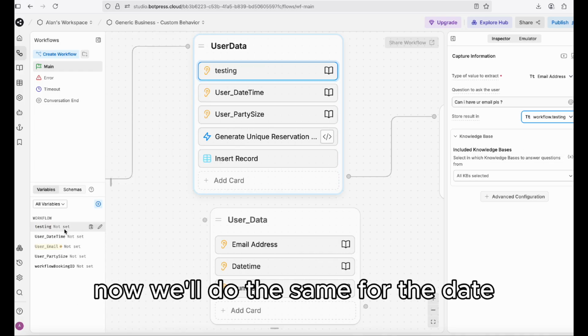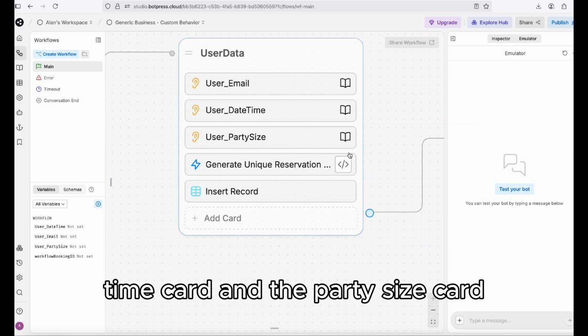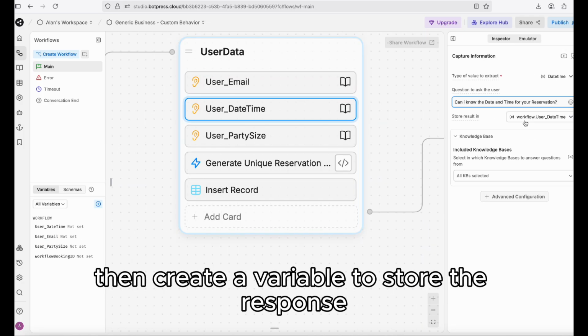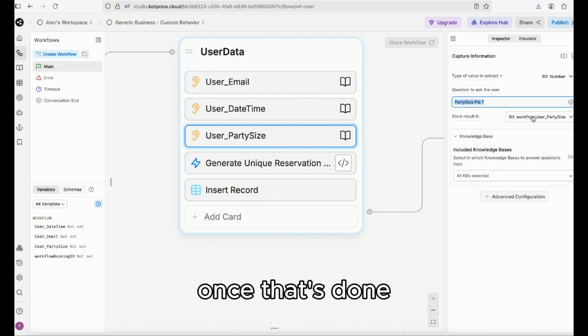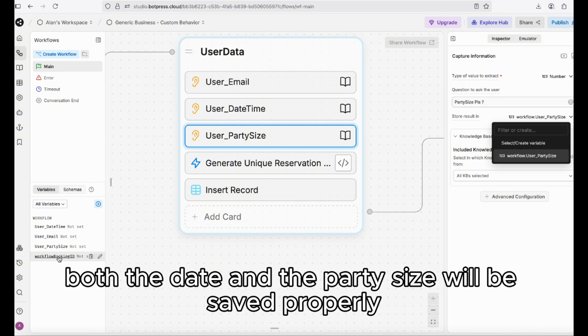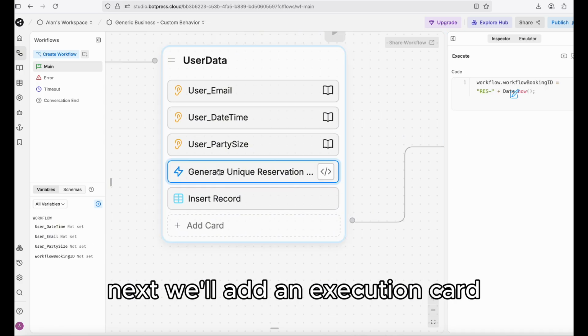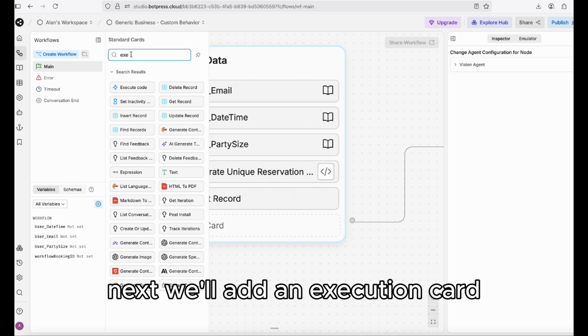Now we'll do the same for the date, time card, and the party size card. Just set the customer question, then create a variable to store the response. Once that's done, both the date and the party size will be saved properly, just like we did with the email. Next, we'll add an execution card.